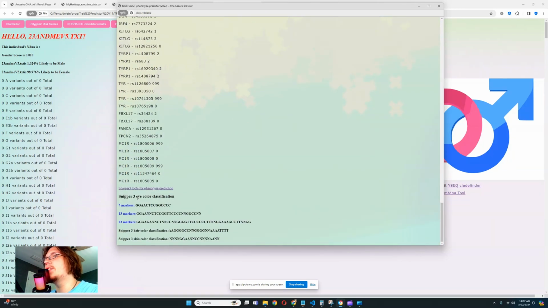Yeah, and then there is SNPer-free eye color classification. This is something you can actually just plug into SNPer-free. This is for 7 markers. This is for 13 markers. This is for 23 markers. This is all for SNPer-free eye color.